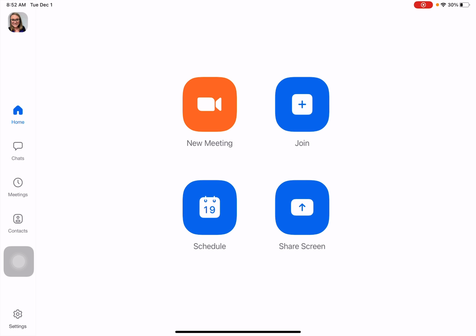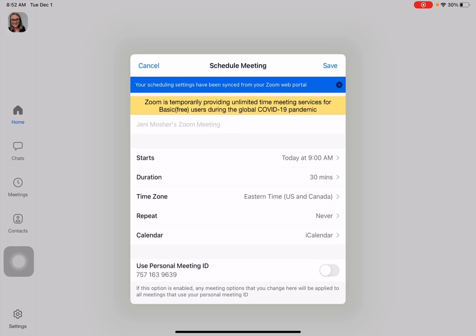So on the home screen, you have 4 options. You have new meeting, join, schedule, or share screen. Today, I want to show you how to schedule a meeting that will give you a link that you can send out to students. So I do that by pressing on the blue button that says schedule.